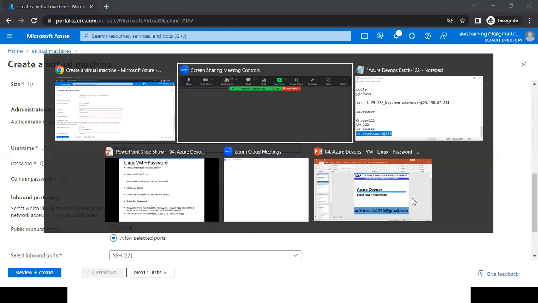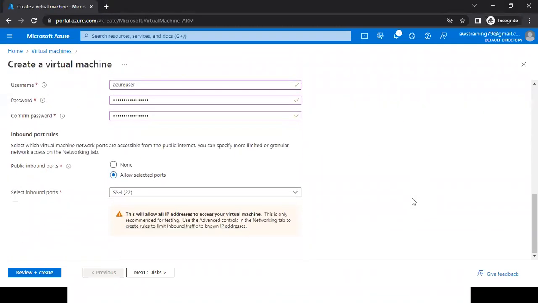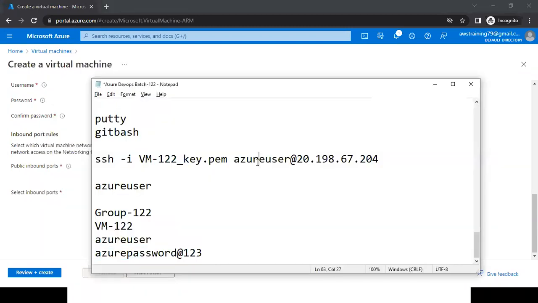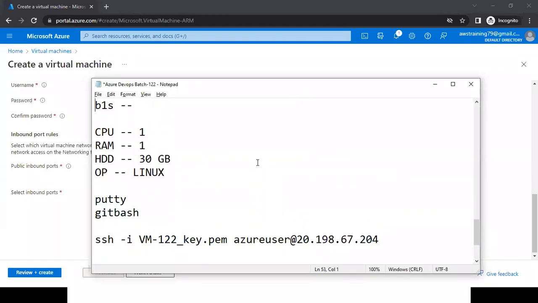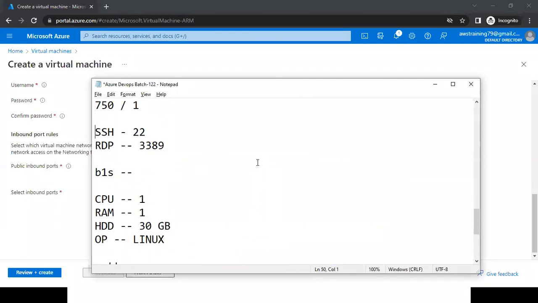After giving the password, the next thing is we need to enable a port number. Which port number is enabled? 22. In previous session, we have discussed it. To connect to our Linux machine, it is mandatory to enable a port number called 22, and that is the SSH port number. Same way, if you want to connect to a Windows machine, which port do we need to enable? RDP. The RDP port number is 3389.